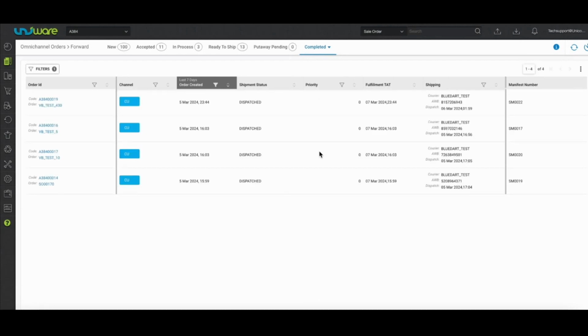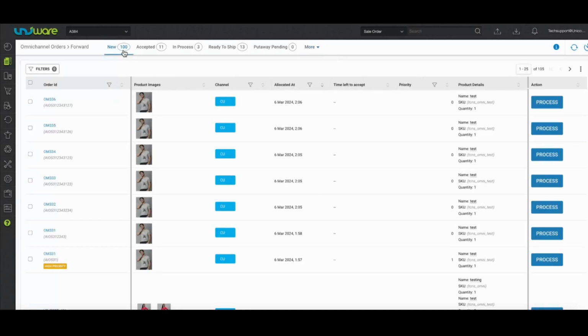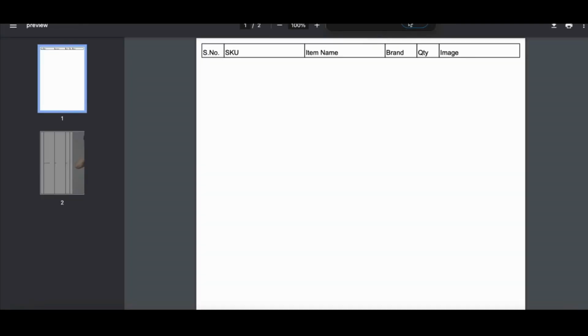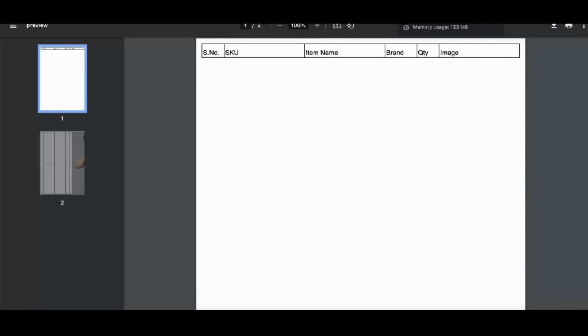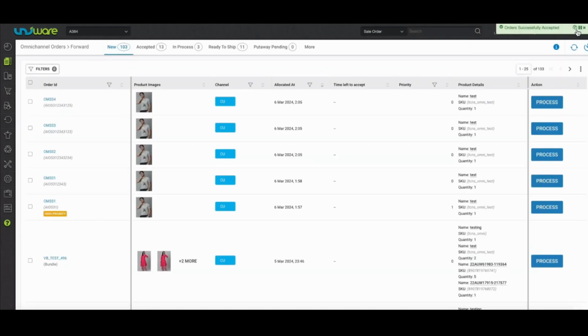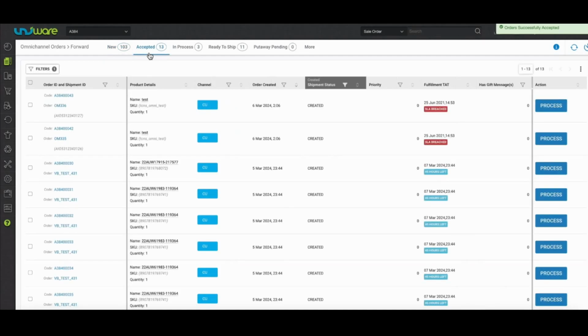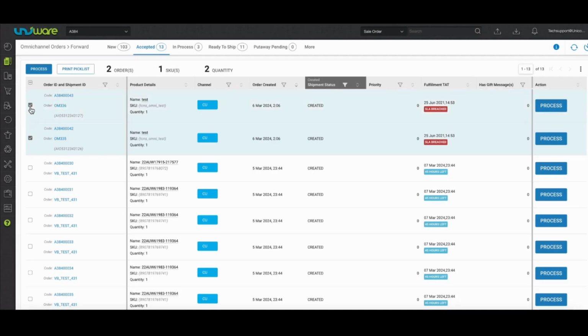Let's understand the order processing workflow. Go to the New tab and select the orders you wish to process. Here, you may print the pick list if required or directly accept the orders. Once you accept the orders, they will be moved to the Accepted tab. Select your orders from the Accepted tab and click on Process.